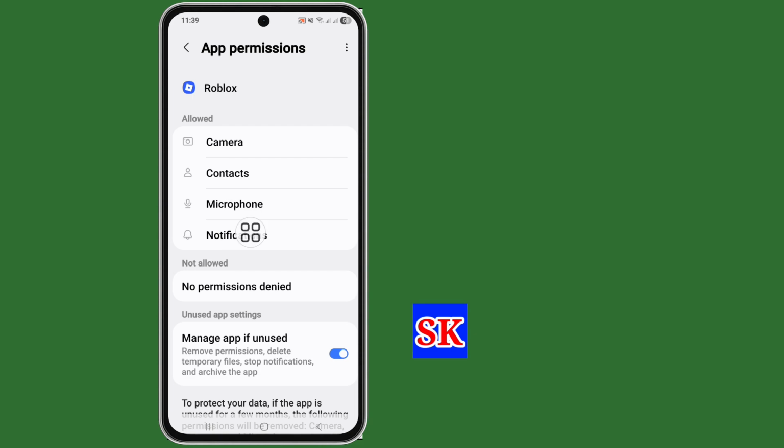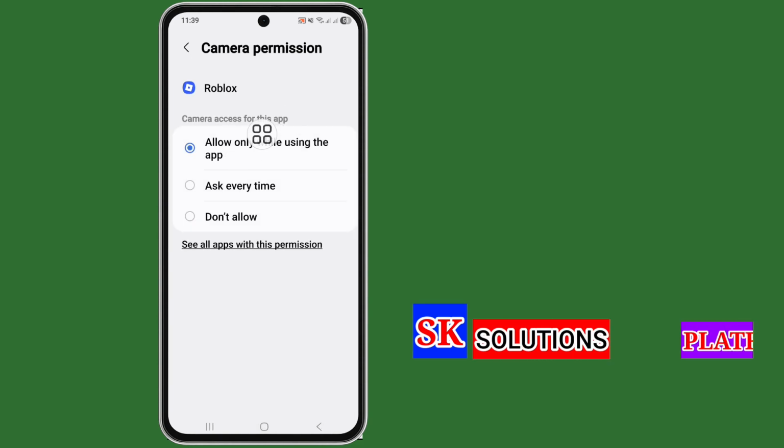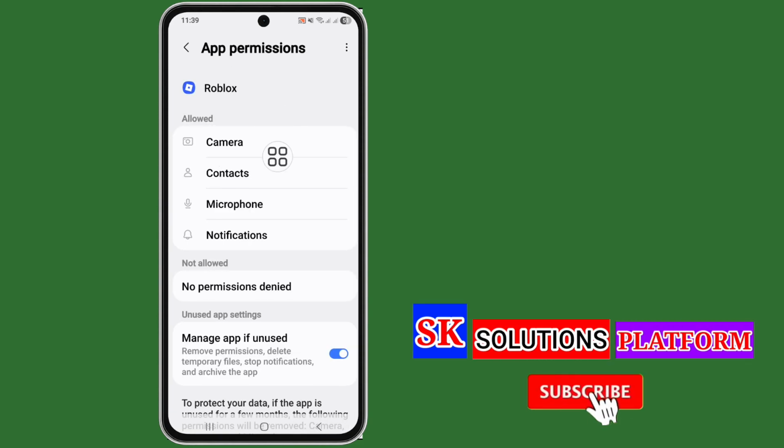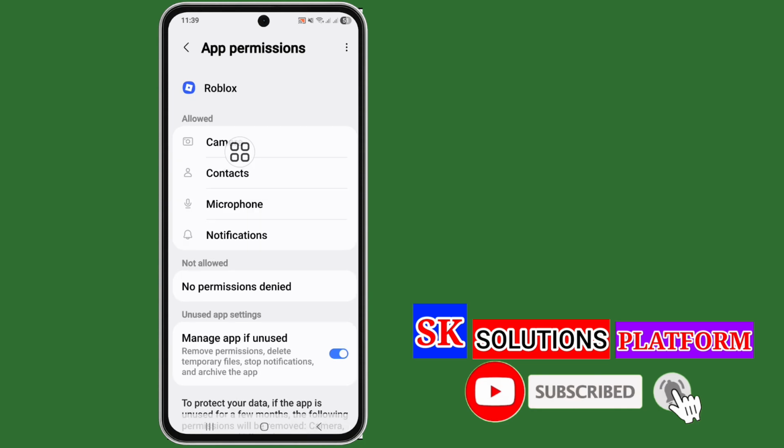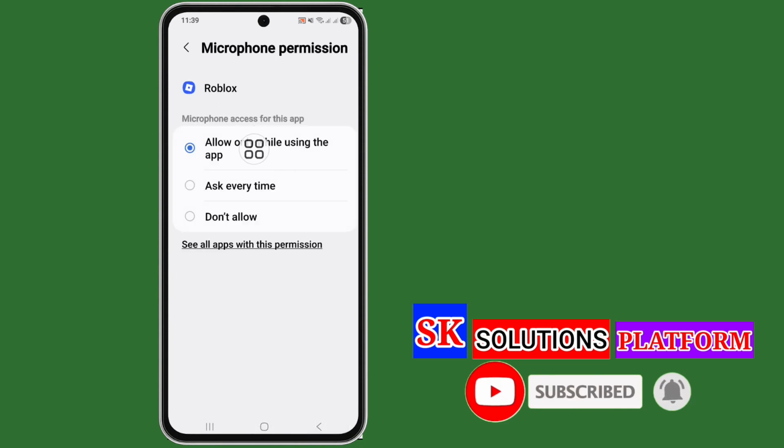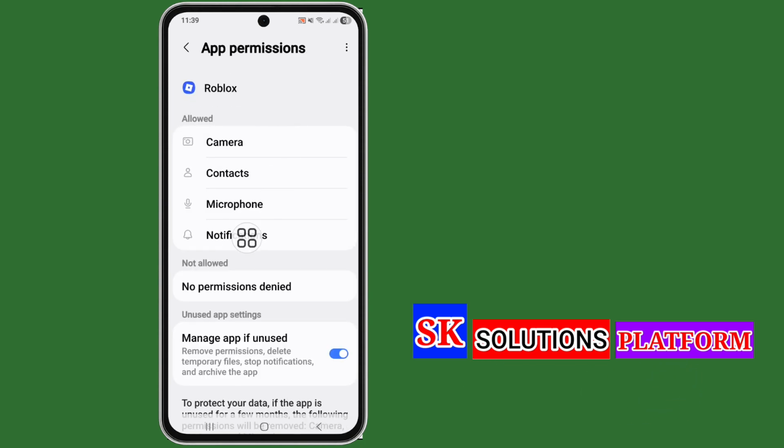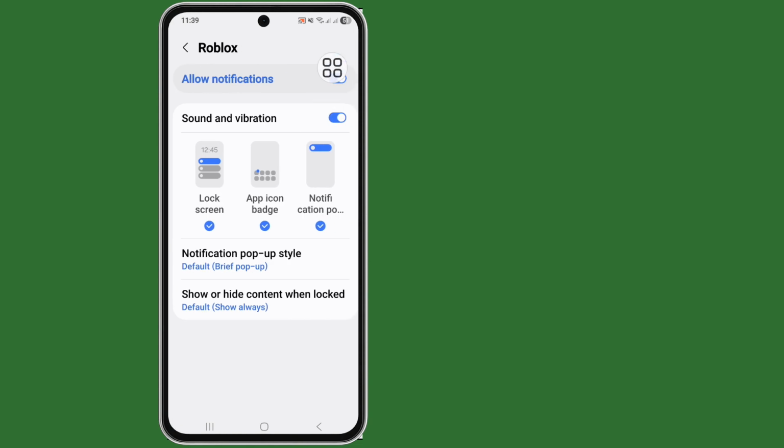Now tap on the permission option and allow all permissions. Camera, allow, back. Contacts, allow, back. Microphone, allow, back. Notification, allow. Okay, go back.